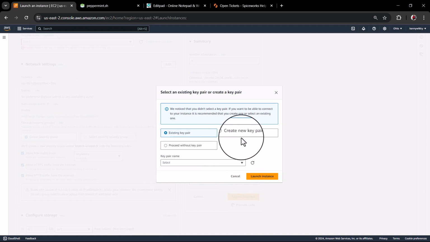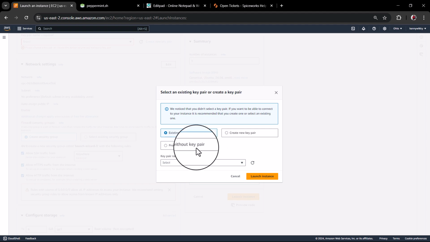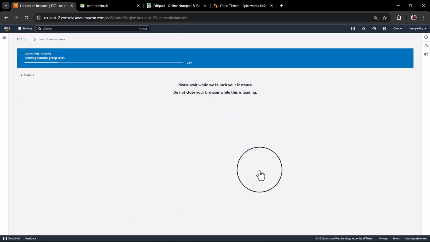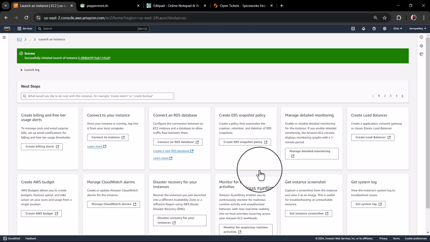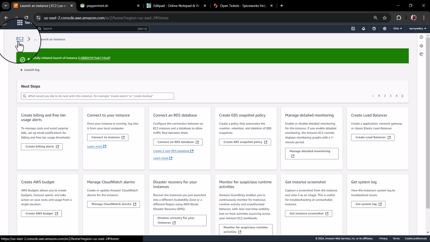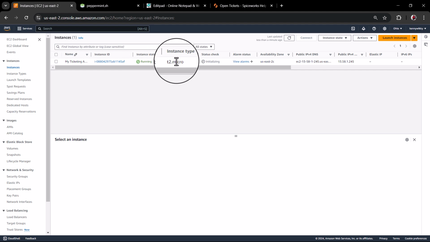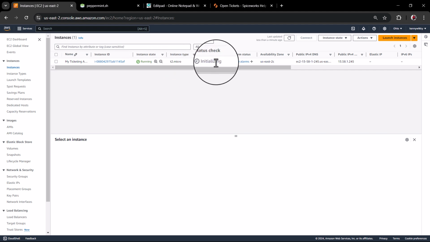I want to be as fast as possible, and then I'm going to launch this instance. I already have a key pair, but I'll proceed without a key pair and launch the instance. This is going to take a few minutes to launch, and we'll check the progress in the EC2 console. We'll go to instances and check; it's still initializing. So we'll take a little break and let this complete.